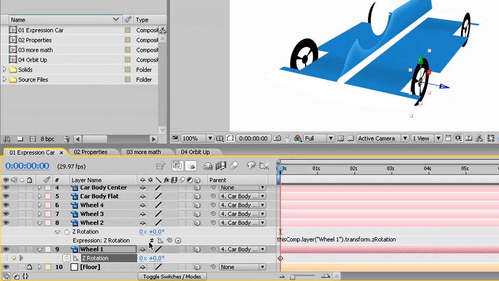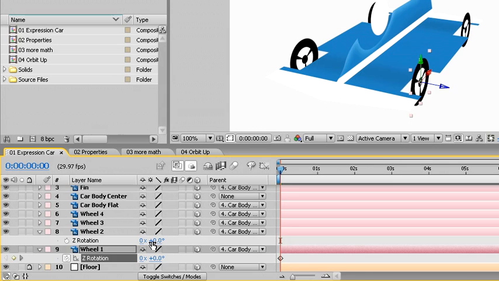Additionally, I can reactivate the expression by simply clicking on the equal sign once more. If I want to completely erase the expression, all I need to do is hold down the Alt key or the Option key on a Mac, then click either here on the equal sign, or Alt-click or Option-click on the Mac on the stopwatch next to the parameter's name. Again, I'll use Control-Z or Command-Z on the Mac to undo that and add the expression back in.